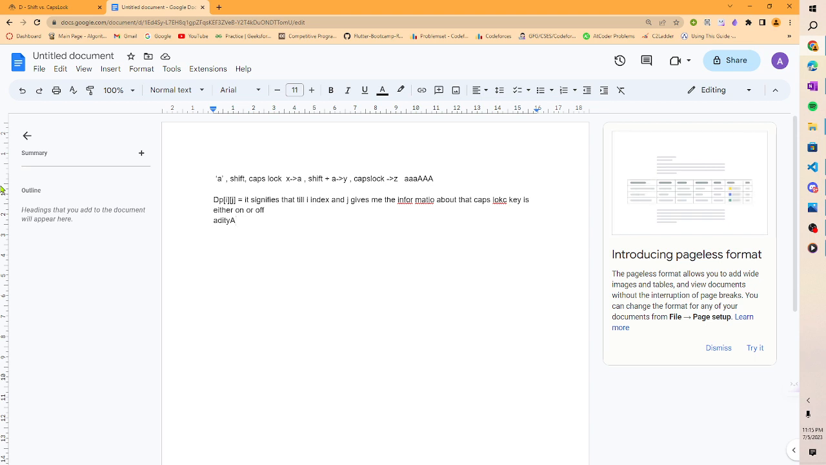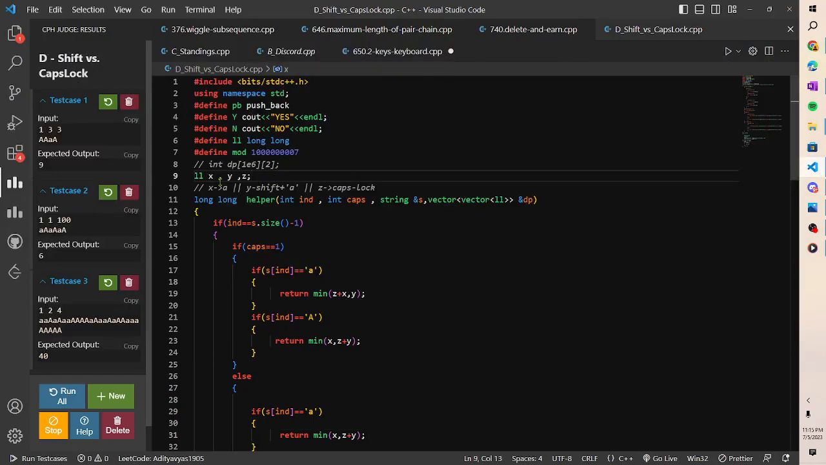So we will go through all the states and find in which order we will get the minimum answer. Okay, so I will go through the code, and you will get the transitions which I will make. So yeah, this is the X, Y, Z. X means we will type a, Y gives the time of shift plus a, Z gives the time for caps lock, right? It's clear.